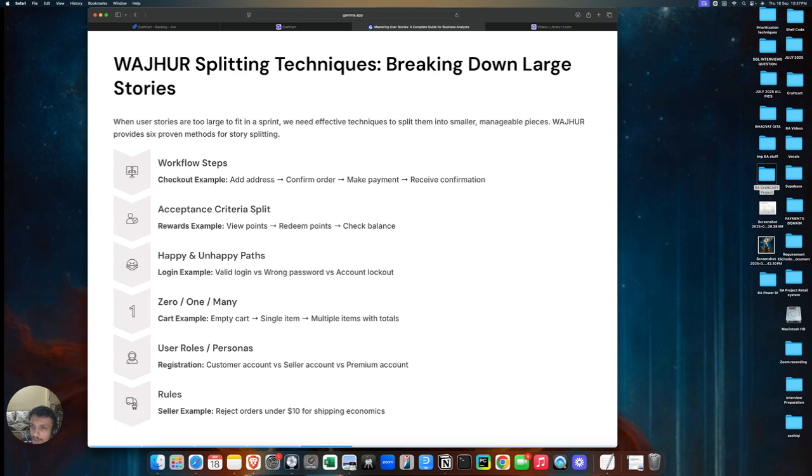So Wajhar splitting techniques, breaking down large stories. Let's see what Wajhar is. Why is it used? Basically when stories are too large to fit in a sprint, we need an effective technique to split them into smaller manageable pieces. Wajhar provides 6 proven methods for story splitting. Workflow steps: checkout example, add address, confirm order, make payment, receive confirmation. Acceptance criteria split: rewards example, view points, redeem points, check balance.